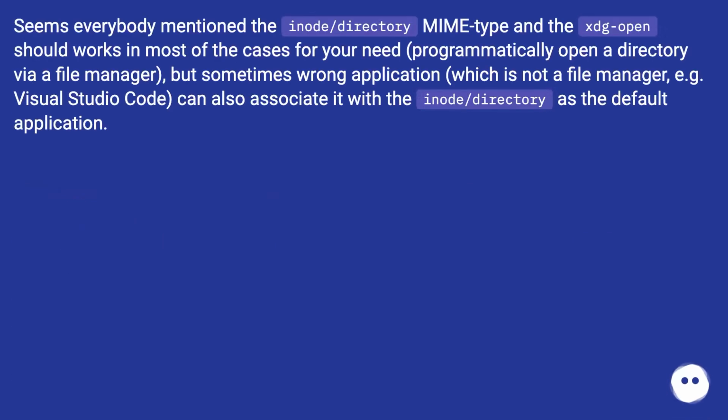Seems everybody mentioned the inode/directory mime type, and xdg-open should work in most cases for your need to programmatically open a directory via a file manager, but sometimes the wrong application, which is not a file manager, e.g. Visual Studio Code, can also be associated with inode/directory as the default application.